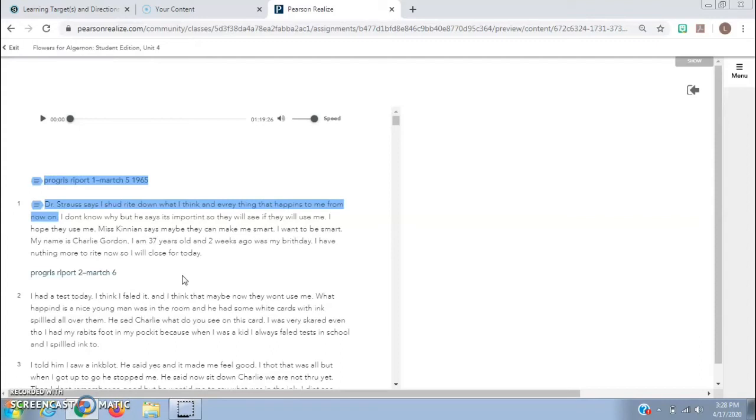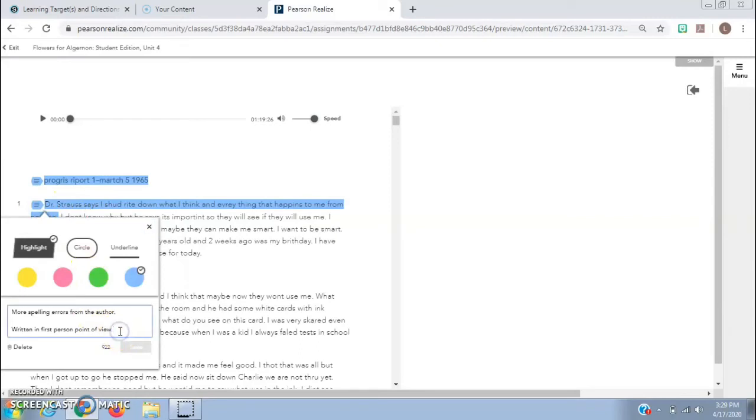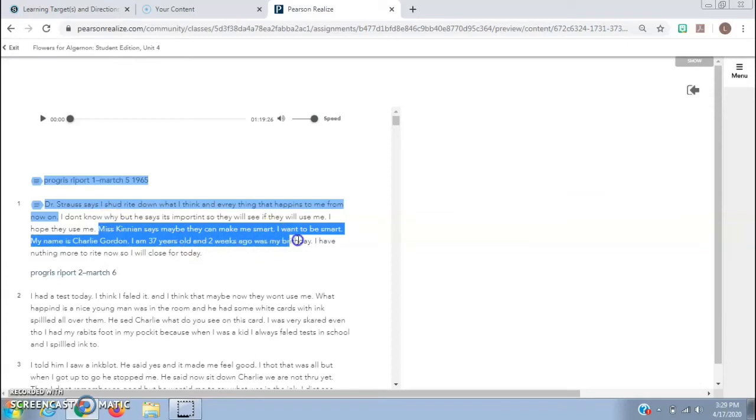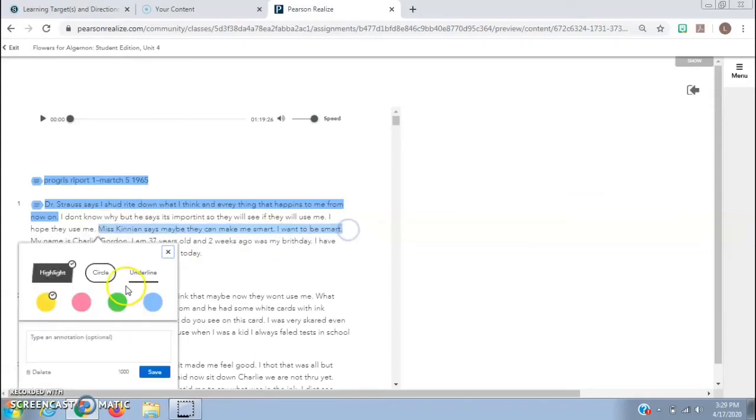All right, so right off the bat, I know that the person who's writing is actually Charlie. So I'm going to go back to this annotation right here, and I'm going to put Charlie's point of view because that's really important. Now, I know that he's the character that we're supposed to be analyzing. And right here, this stands out to me. Miss Kinnian says maybe they can make me smart. I want to be smart.